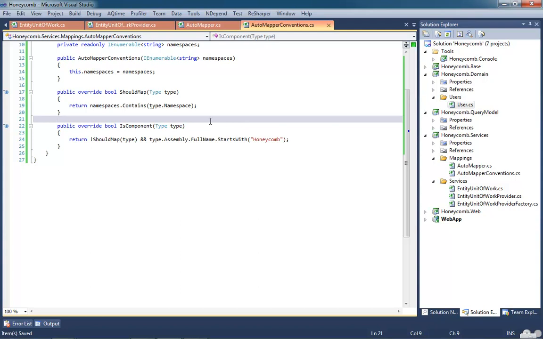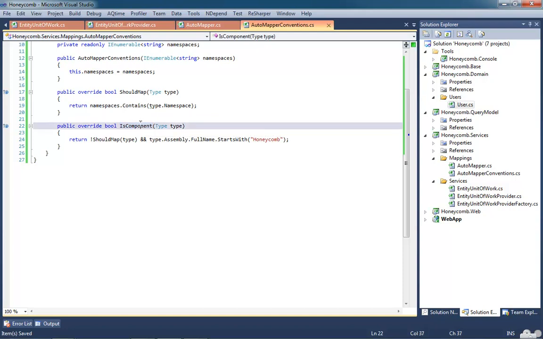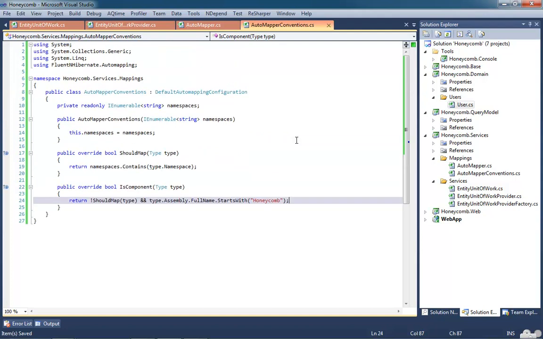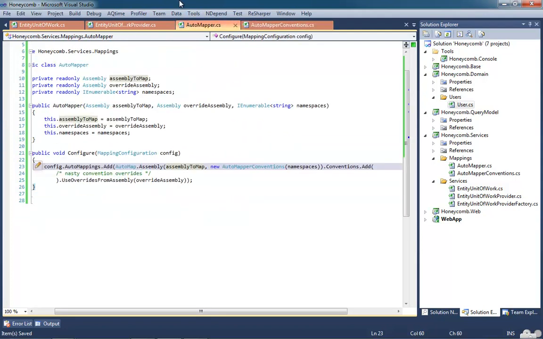Unfortunately, NHibernate in all of its awesomeness asks us if we should treat the datetime object, for example, as a component, which we don't want to. So that's why we have right here, we say, make sure that we are not going to map this type, so therefore it is not an entity that should be referenced. And the assembly that this type comes from starts with honeycomb, which you see conveniently all of our assemblies do, except for web app, but we don't define any entities in web app, so it's not a problem. Does that make sense? Mm-hmm. Okay, so at this point we need to fill in this nasty code.